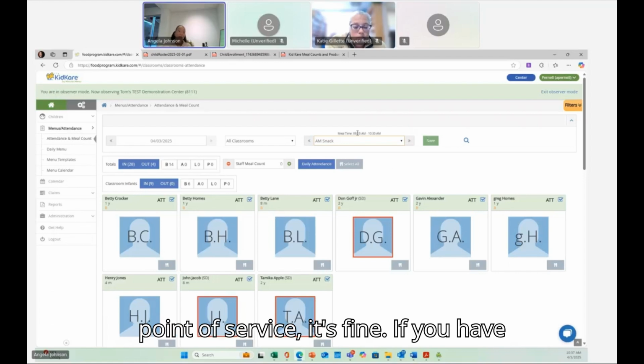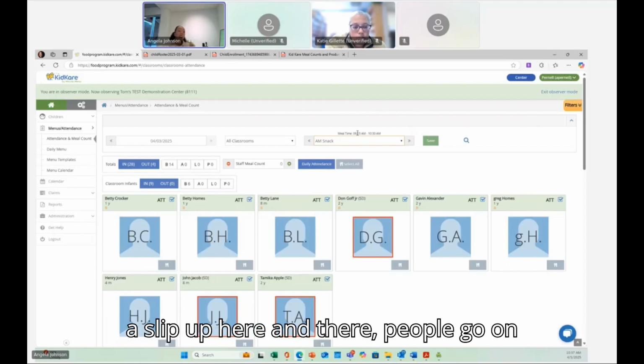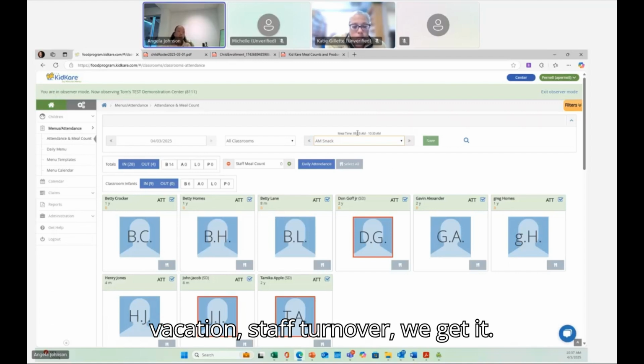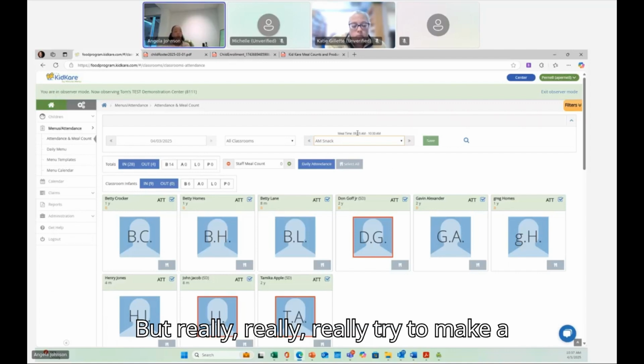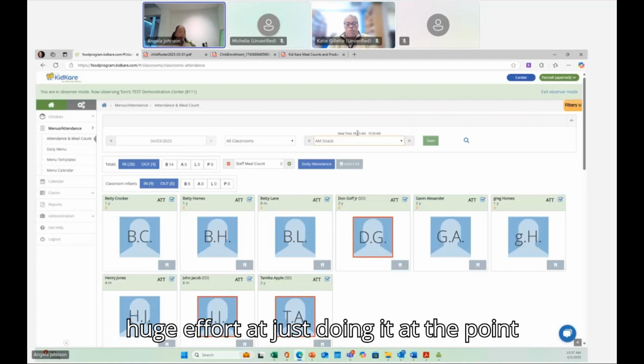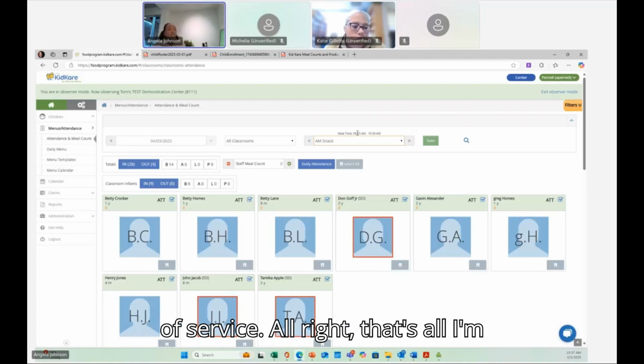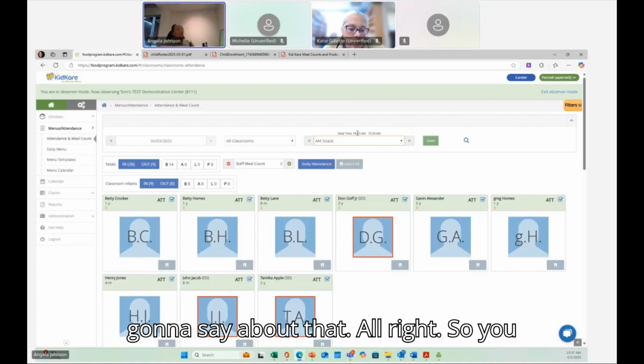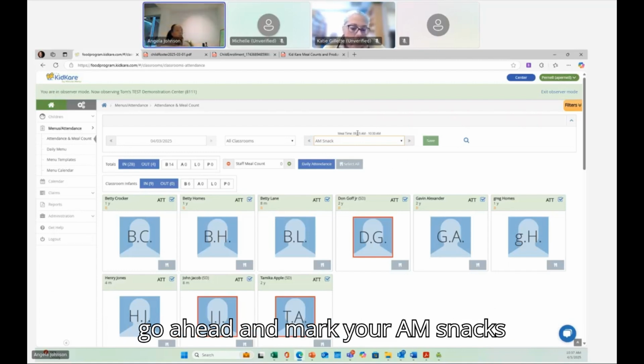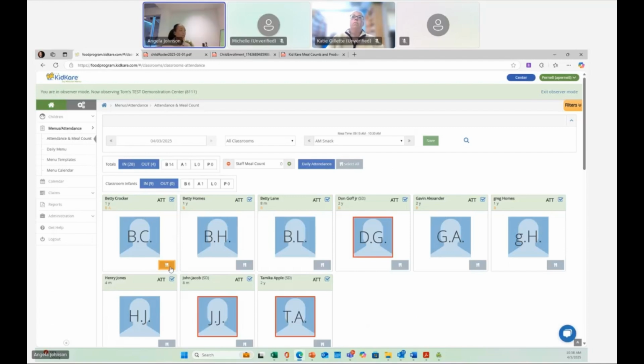And sometimes things happen. So if, for the most part, you're doing them at the point of service, it's fine. If you have a slip up here and there, people go on vacation, staff turnover, we get it. But really, really try to make a huge effort at just doing it at the point of service. All right, that's all I'm going to say about that.